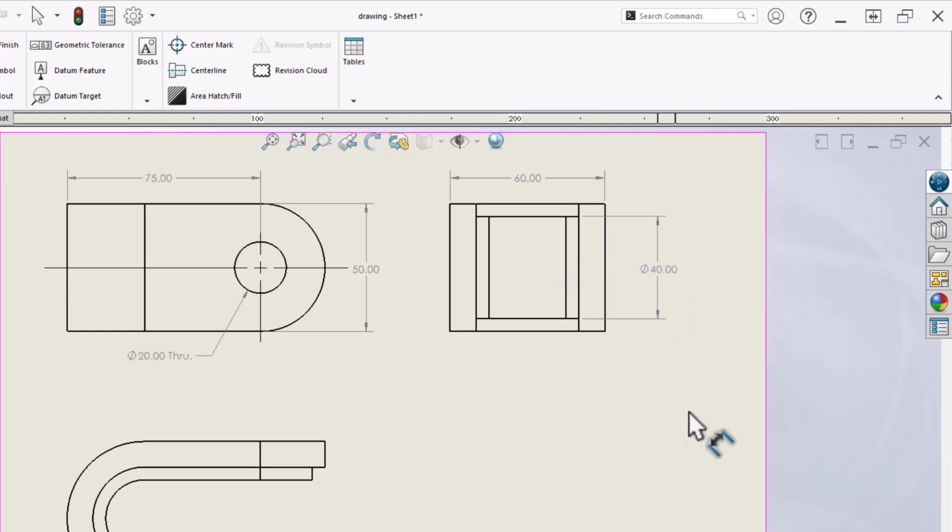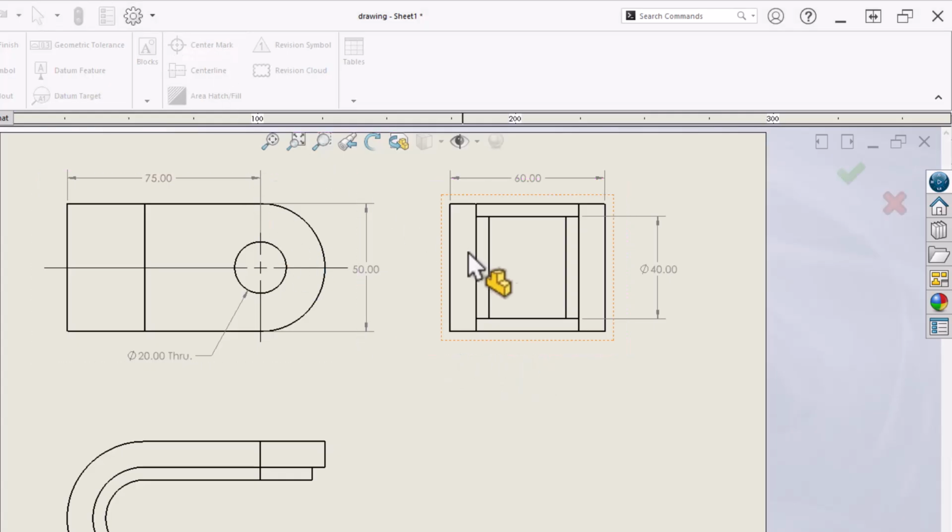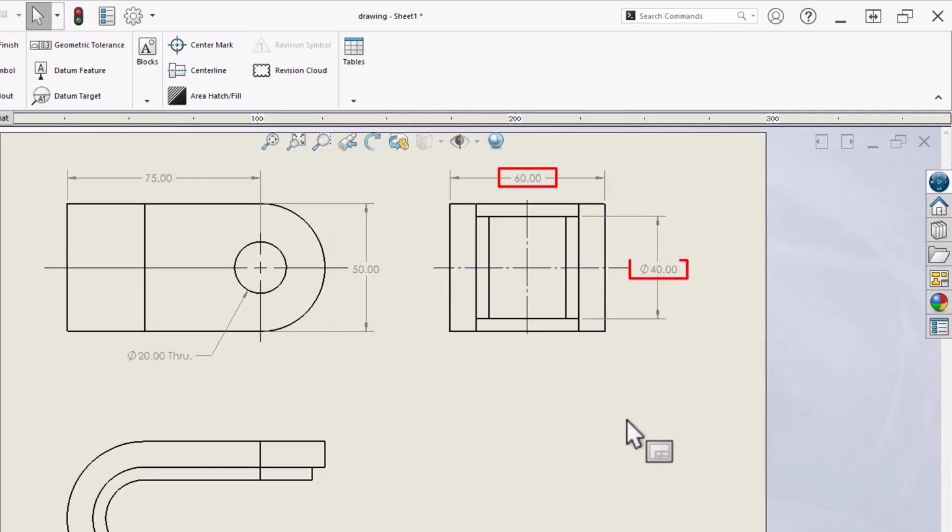Now let's add a bit of symmetry magic. Select the center line command and draw a center line between these two lines. Similarly, add another center line on the other side as well. Now when you look at 60 and 40 mm dimensions, it clearly shows that the design is symmetric around these two center lines.